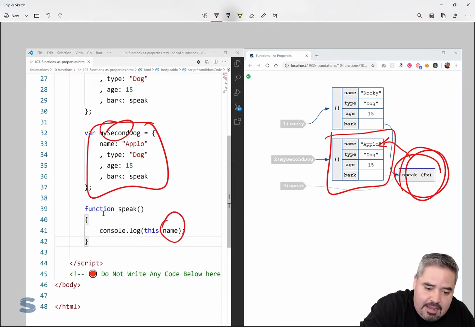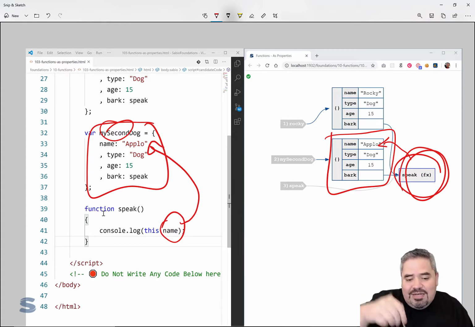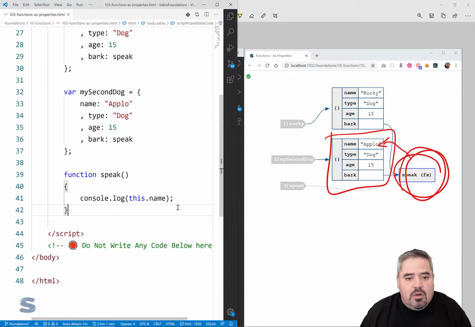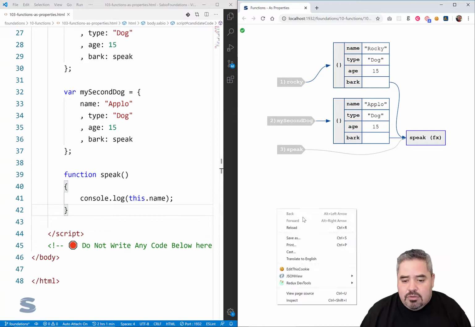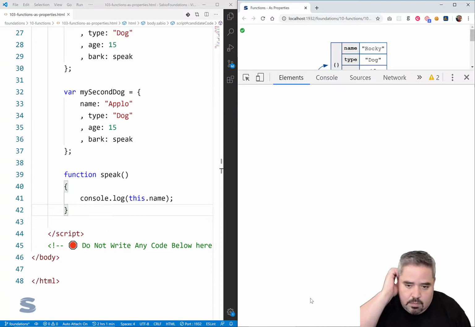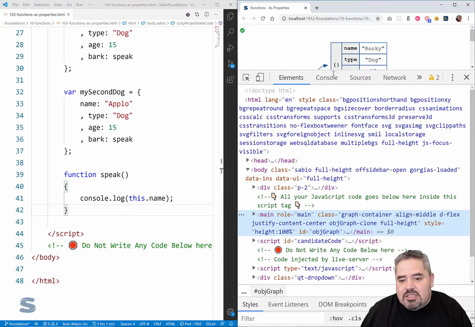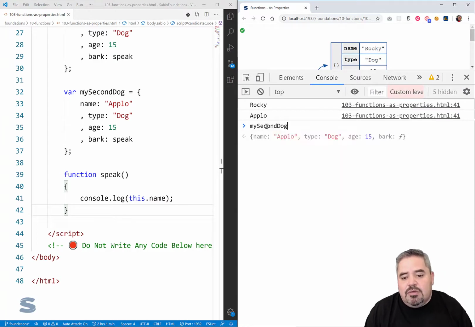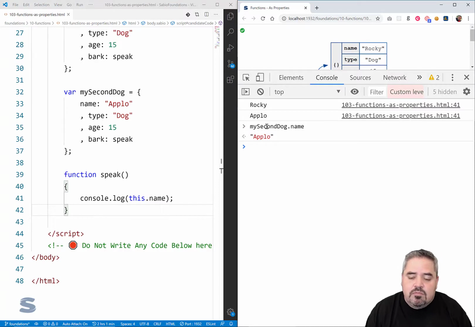Therefore, the name that it points to is Apollo, because the object.name is Apollo. All right. Let's look at what this looks like in the console of my browser. The keyword this is going to point to the object known as Apollo, which is my second dog, right? So here's my second dog, and my second dog has a name. That's why it says Apollo.